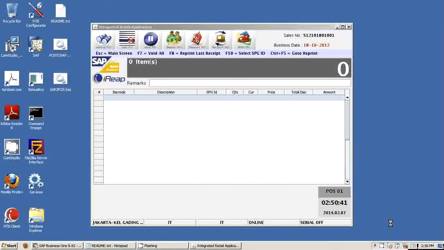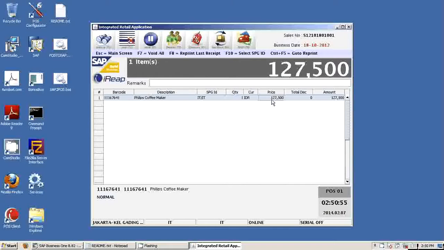On the sales data screen we will key in or scan the barcode, and the barcode will automatically give you the price, which is downloaded from head office. Once you set up the price at head office, it will be distributed by schedule to all the specific stores. We can also support a different price for different stores. Let's say we buy 10 Philips coffee makers.